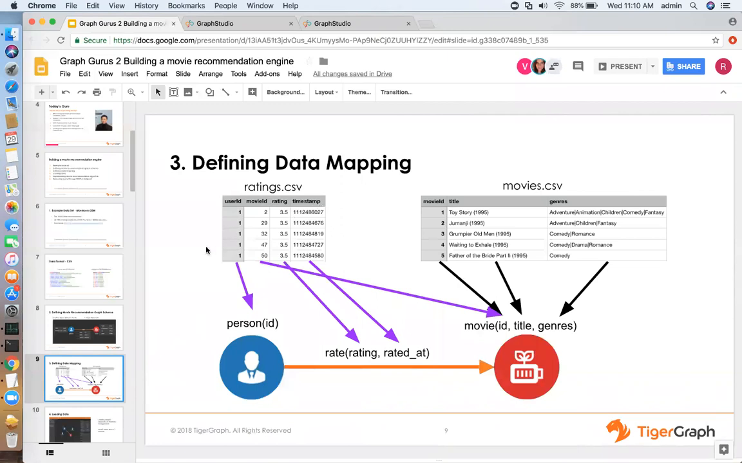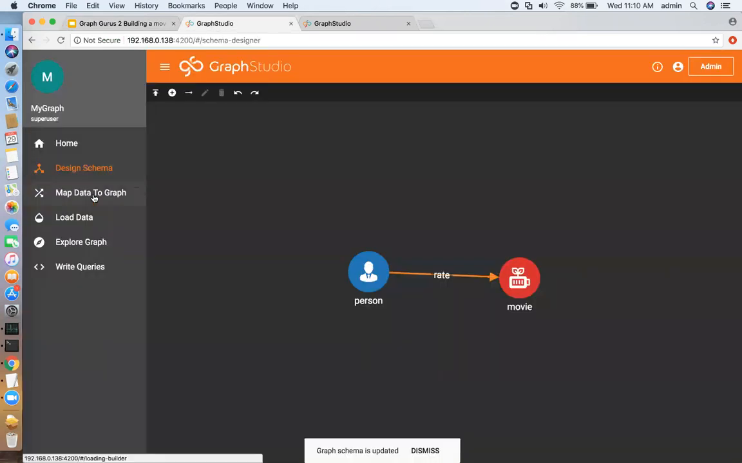We don't need to create a separate mapping from this ratings.csv to person vertex type because when we load the edge data, if the source vertex or target vertex of an edge doesn't exist in the graph, the TigerGraph platform will automatically create that vertex with all attributes having their default values. Now let's create data mapping in GraphStudio.